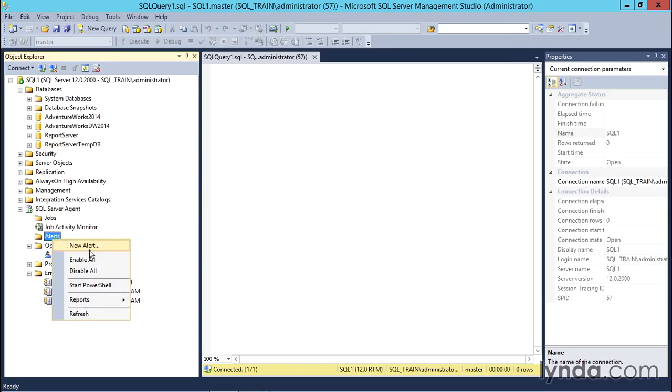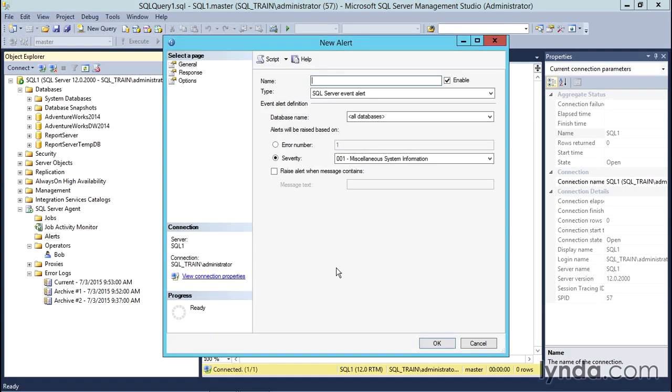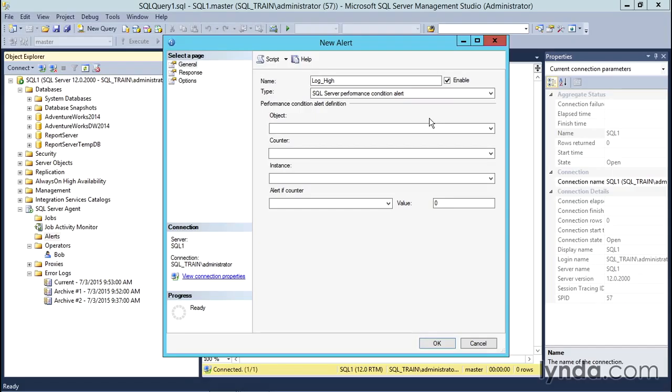And I'll right click and do new alert. And this will make sense to you almost immediately. And I'm going to call this log hi. And you notice there's three types of alerts: a SQL Server event alert, a performance counter condition, or WMI, Windows Management Instrumentation, which is beyond the scope of this. So that's pretty cool. WMI, and now I'm looking at these objects, counter, instance, and alert if. If you're used to Performance Monitor, this will look pretty familiar.